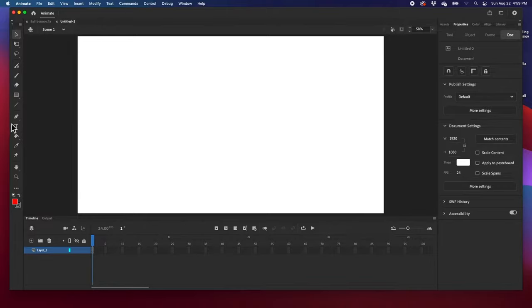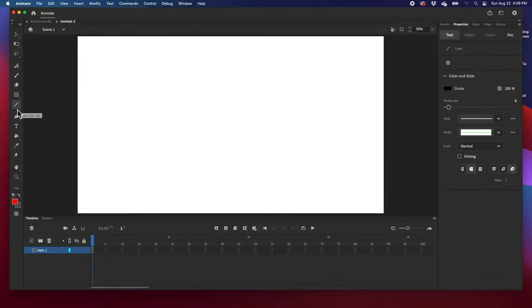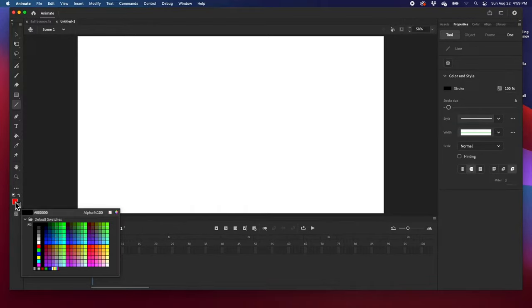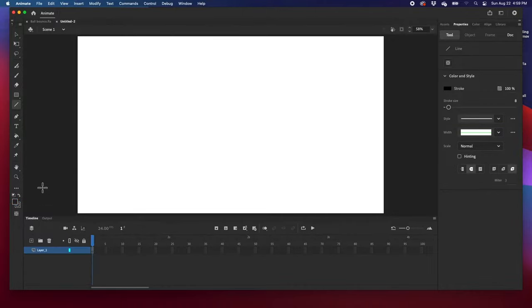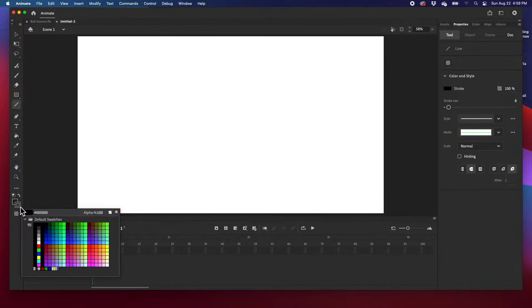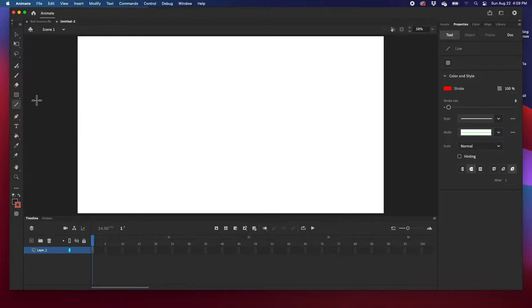I am going to click on the line tool to create a line. And I'm going to click on the, you'll see two little boxes. One is the fill and one is the stroke. And you can see the stroke here. Click on it. It's in front of this other box. And so I'm going to click on red, red stroke.